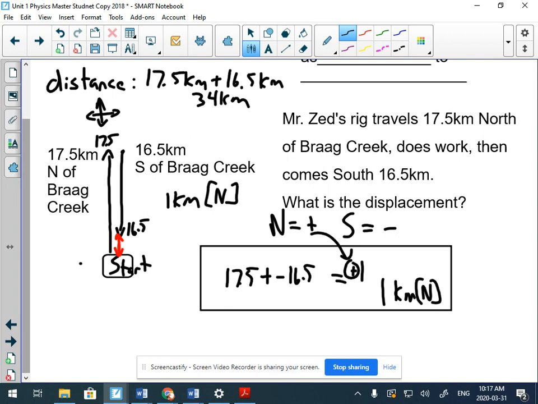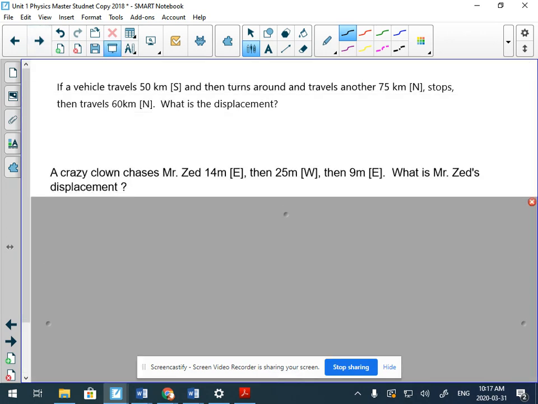Now, you could just use logic and say, oh, if I go 17.5 up and 16.5 back, I'm 1 up, and that's north. You don't even have to do a diagram. You can just do the calculations in your head. So there's lots of different ways to do displacement. Now, we're going to try a couple more here.